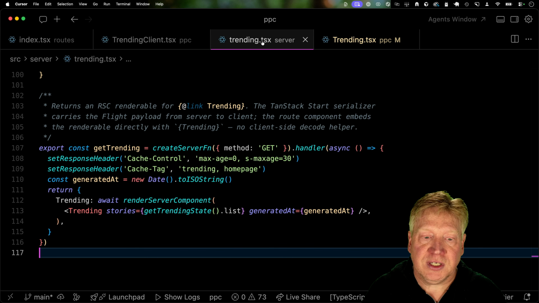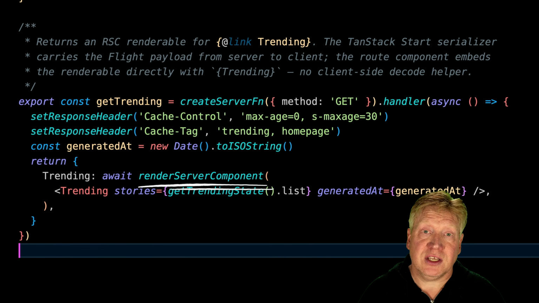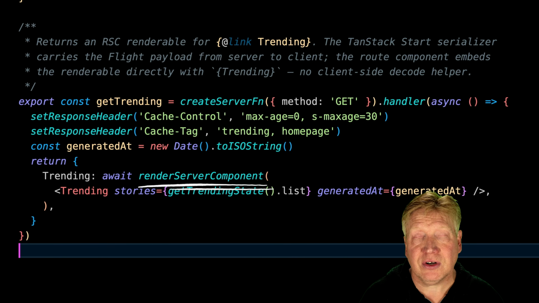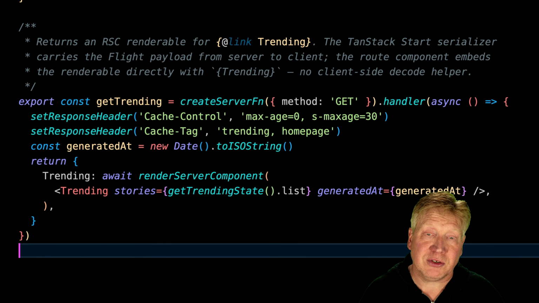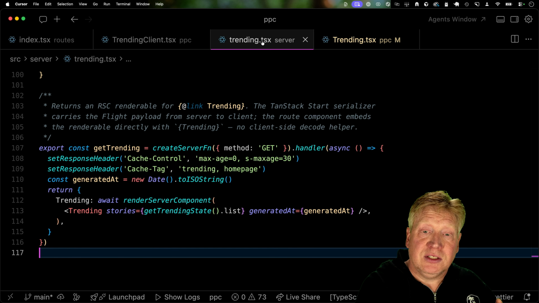Now, getTrending, we use a server function. It's a GET request server function. That's really important in this case because CDNs can really easily cache GET requests. They can't so easily cache POST requests. And then we're going to use the renderServerComponent function. That is a unique feature of TanStack Start and its RSC support, and in particular, the low-level API. So we are just getting back the flight data of trending, and we're sending that back to the client.